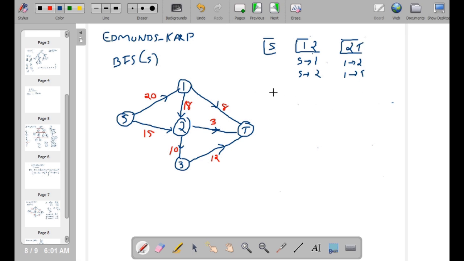Then you will be dequeuing 2. The adjacent vertices of 2 are T and 3. T is already there. 2 to T path exists. Then 3 is not in the queue, so put it in the queue. 2 to 3.